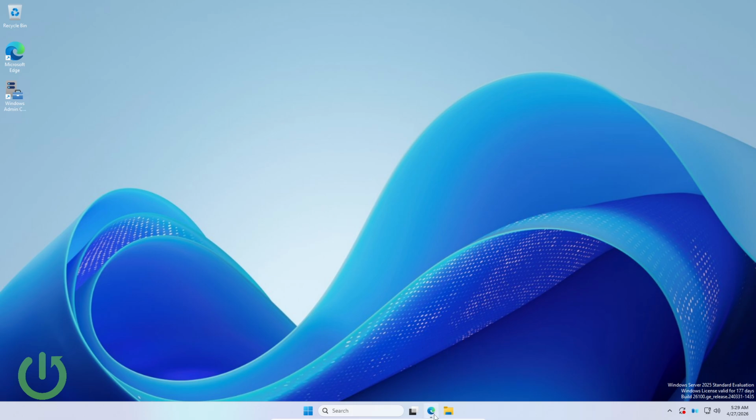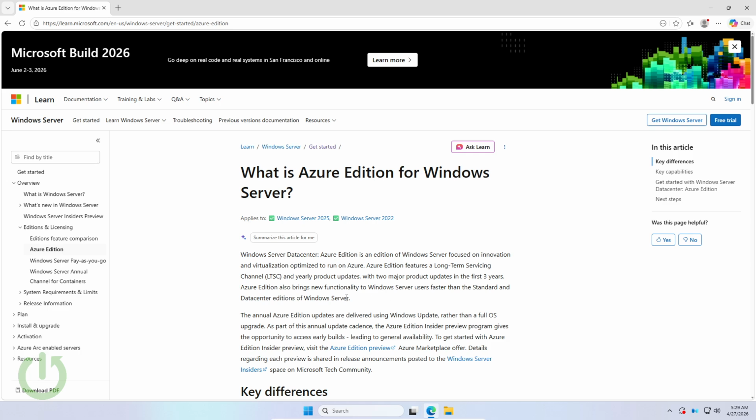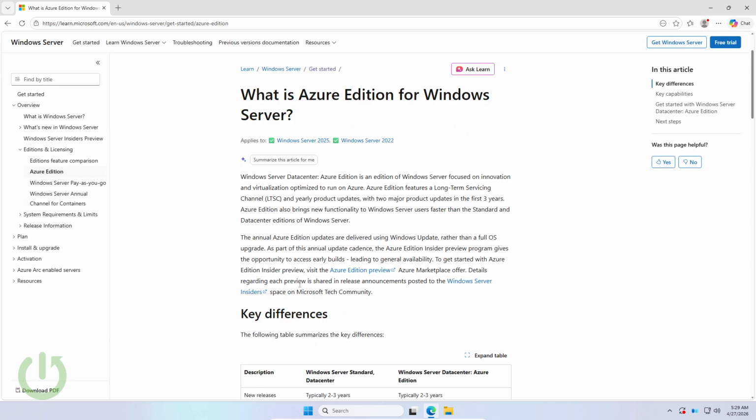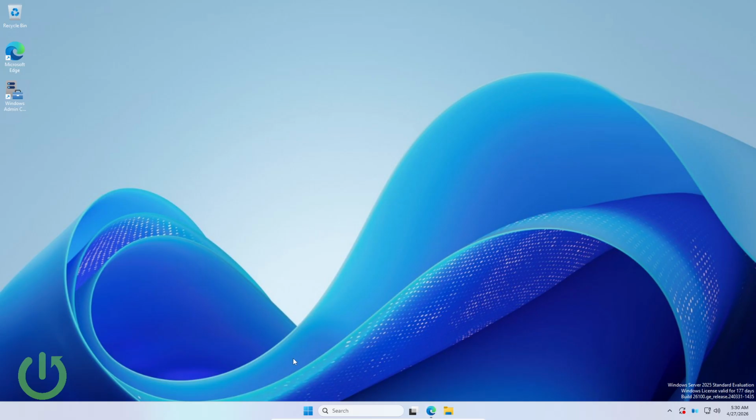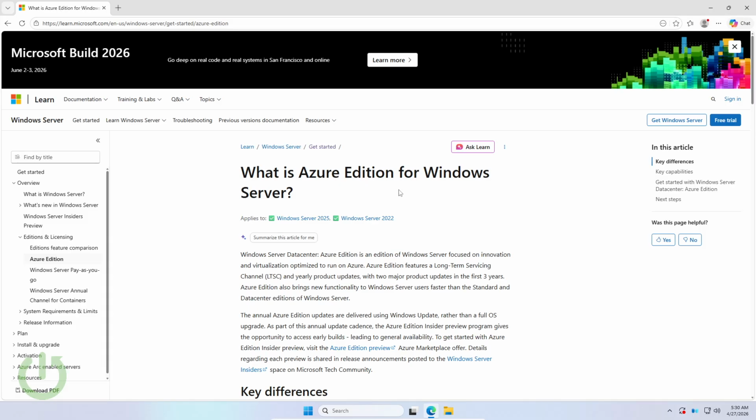So I will go into the browser, and here we have the site. We will start with what is Azure Edition for Windows Server, and then we have the key differences, and I will read it, and we will learn something from it. As you can see, it applies to Windows Server 2025 and Windows Server 2022. For me, I am using Windows Server 2025. It is correct and accurate, so we can use it.